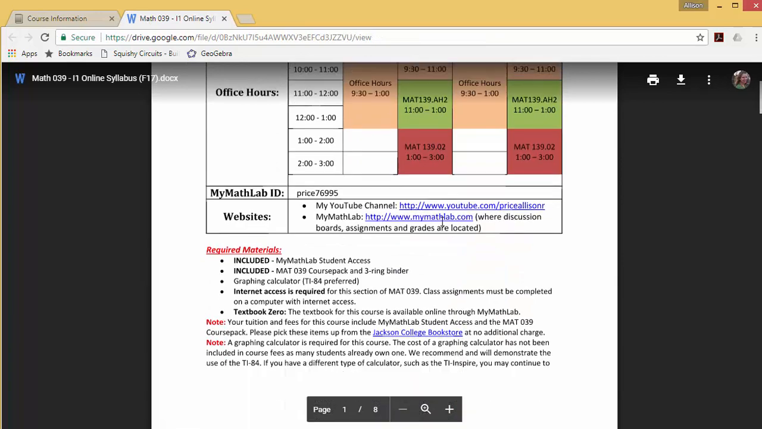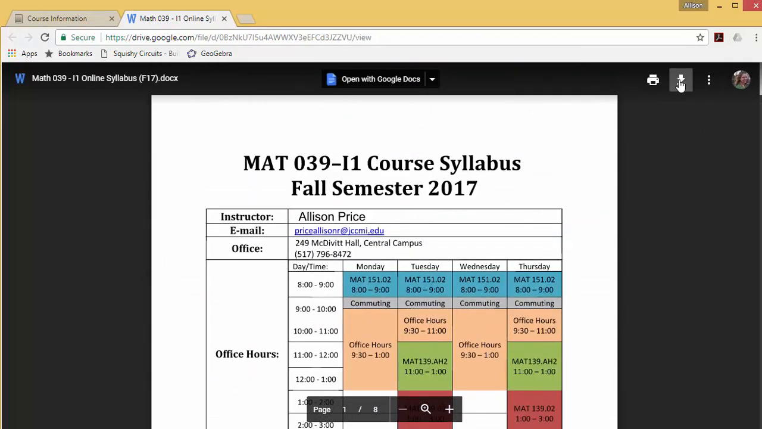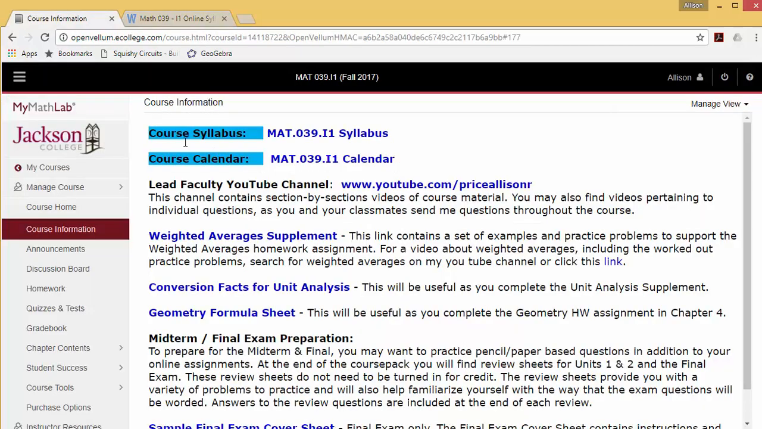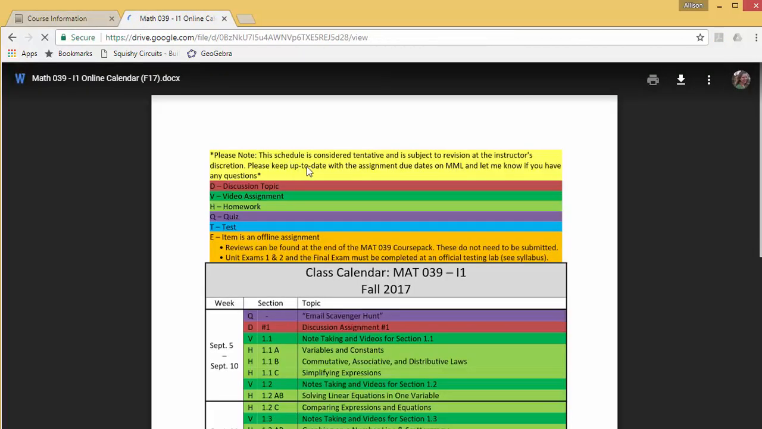You can read through the syllabus on screen here, or you can print it for your records. Download it right here or print it. The same is true for the course calendar. I want to pull that calendar up just to give you an idea what is on it.